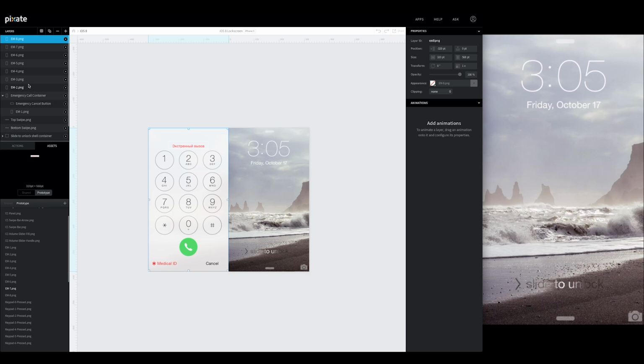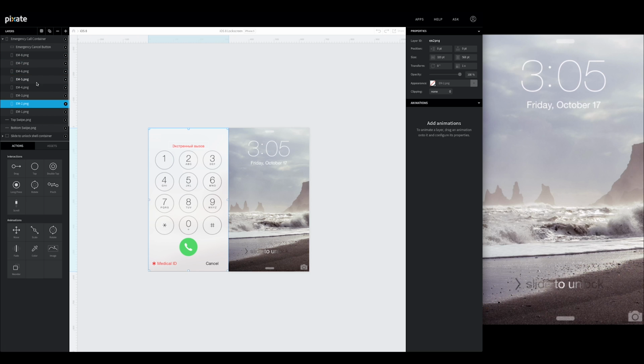And then we're going to bring them inside of our container. 2, 3. Great. So now within the container, they're all aligned at 0 to 0. So now that we've got all of these placed within our container, we're going to make them fade in when we hit the emergency call button. So we're going to have to start them off at 0% opacity. So we'll go through to each layer, turn them all down.